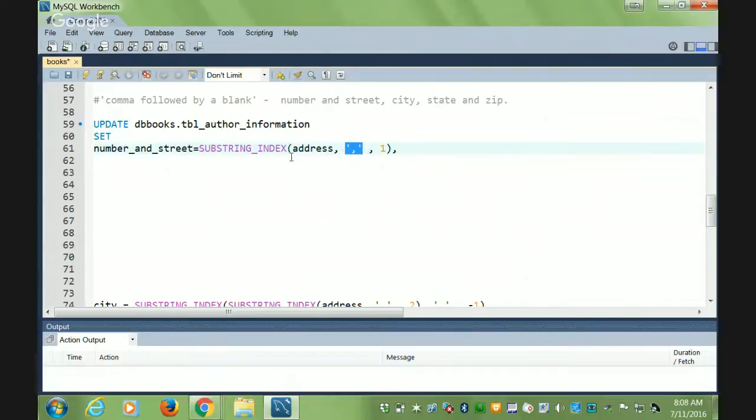So remember the substring index. On what do you want to apply? The string field. Till where do you want to go? Till what do you want to create the substring? Till the first comma. Why first comma? Because it's a 1 here. And from the left-hand side. So I'm extracting the substring from the left till the first comma, and that will go into number and street, right? So this one is easy.